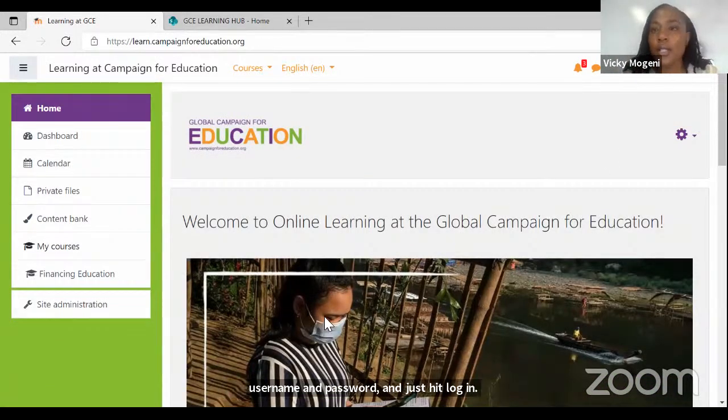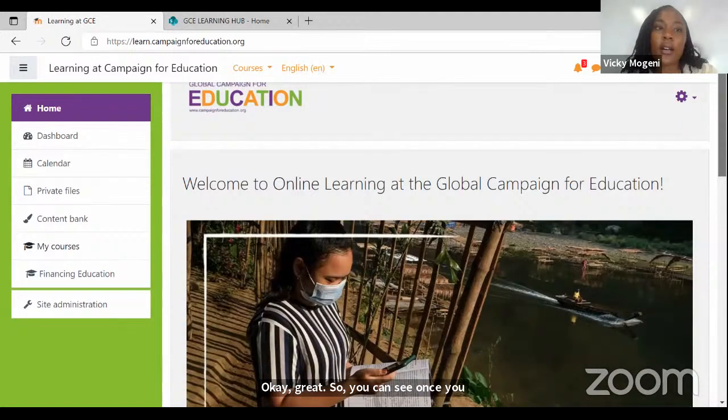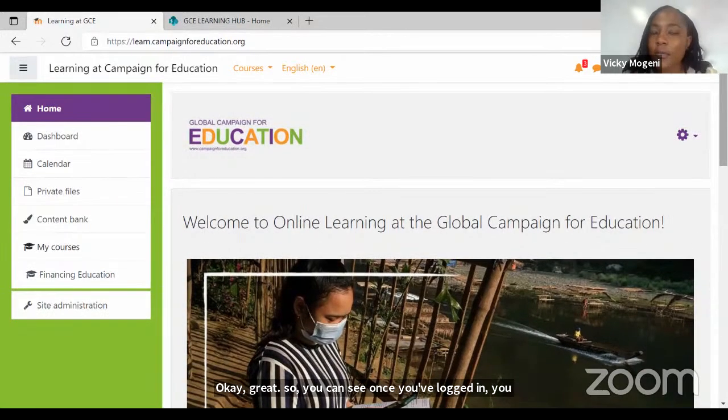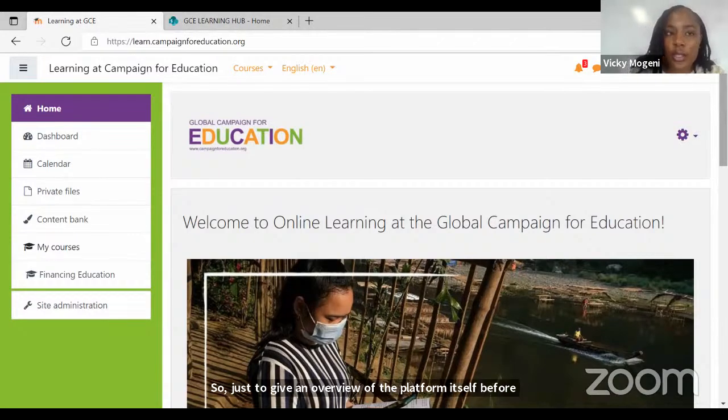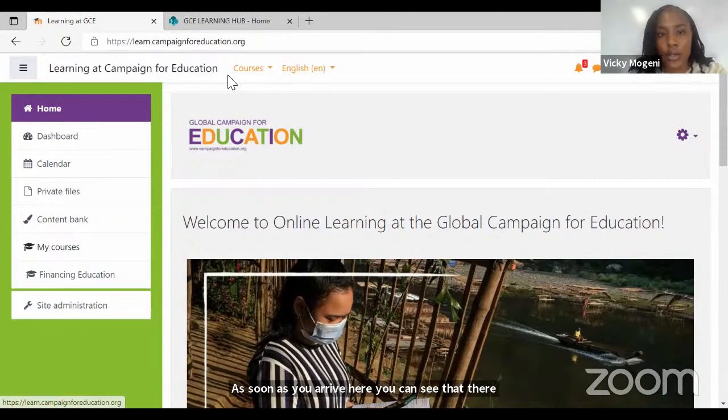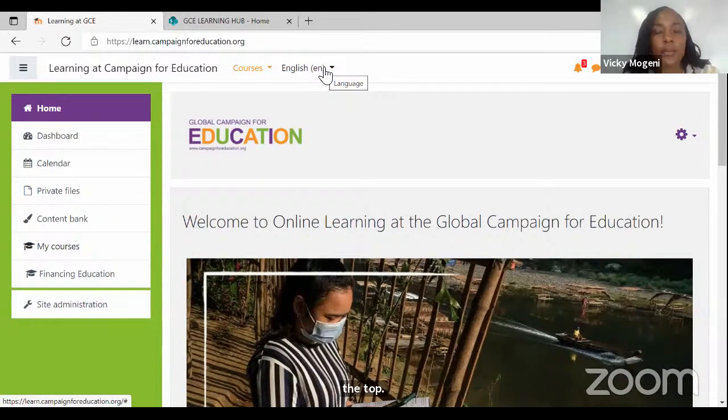Okay, great. So you can see once you've logged in, you have a much more dynamic platform. There's menu items available to you now, and you can see yourself here, your profile. So just to give an overview of the platform itself before I go into the courses, as soon as you arrive here, you can see that there's two menu items, one horizontally here at the top and one here on the left vertically.